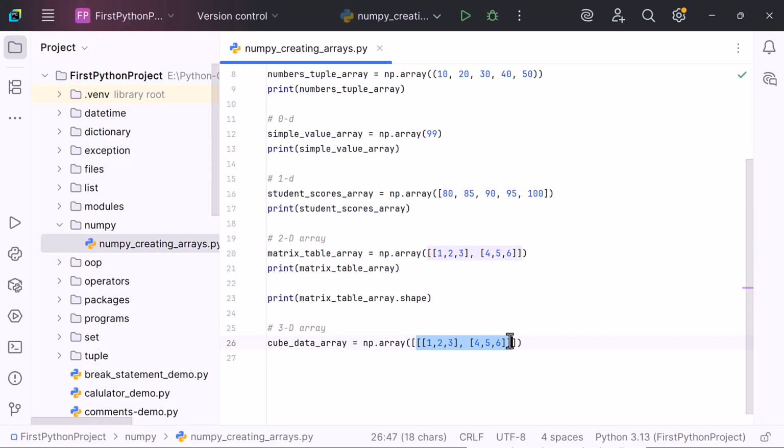The second inner list will be exactly the same. So another set of 1, 2, 3 and 4, 5, 6. When combined together, this structure represents two layers. Each layer has two rows and each row has three elements. So in total, our three-dimensional array has two layers times two rows times three columns.